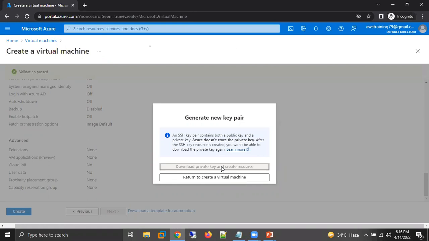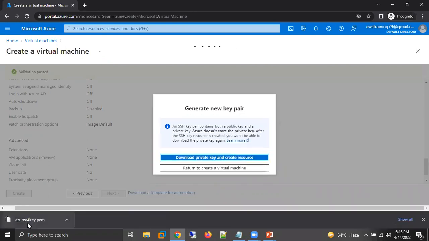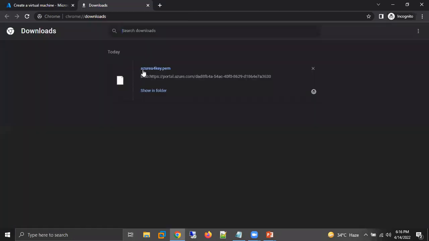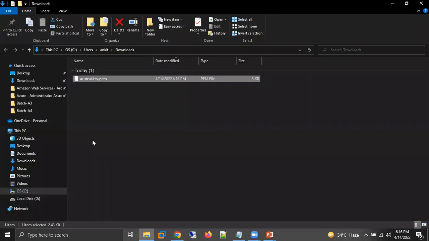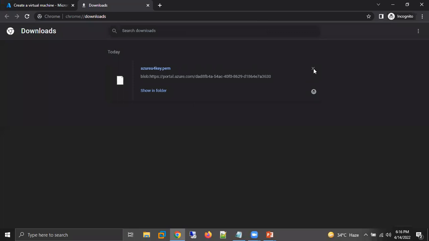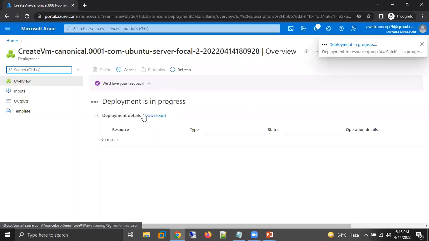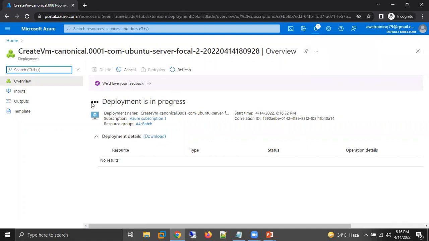So I just click on download private key and create resources. Now it is downloaded. And what is the extension of this file, guys? PEM. A PEM file gets downloaded. Let me note down this. After that, we need to wait for a few more seconds. Then our server gets created.